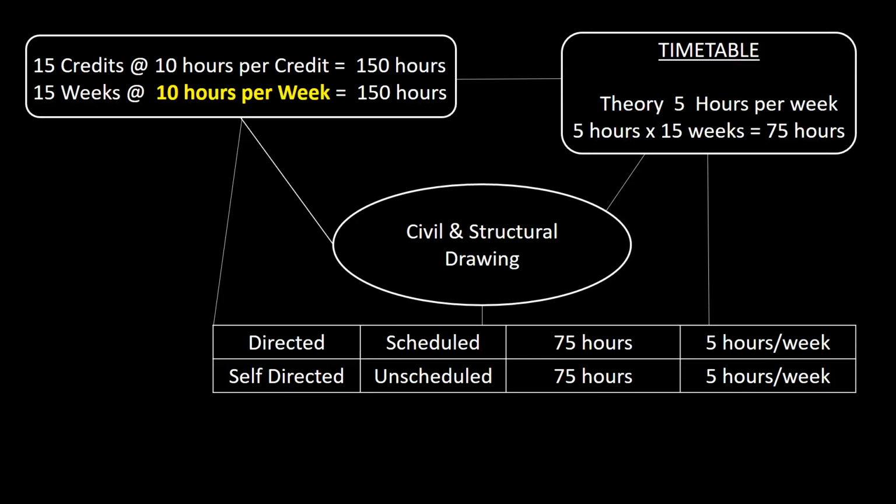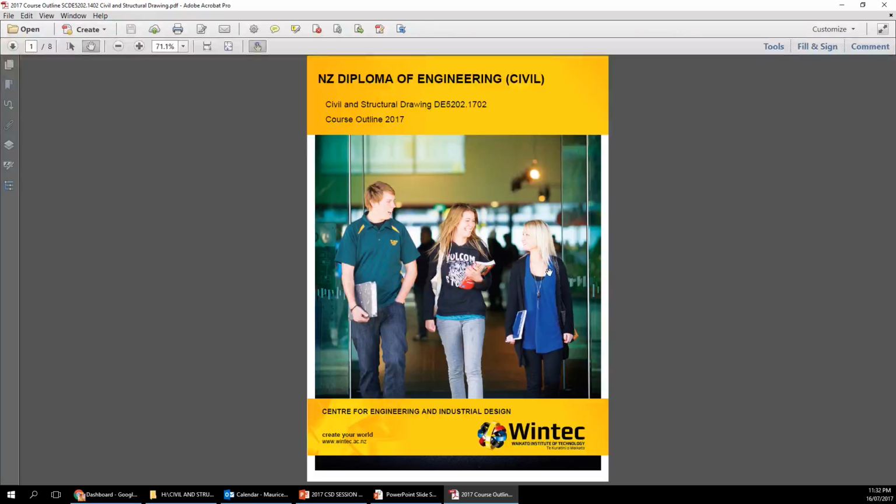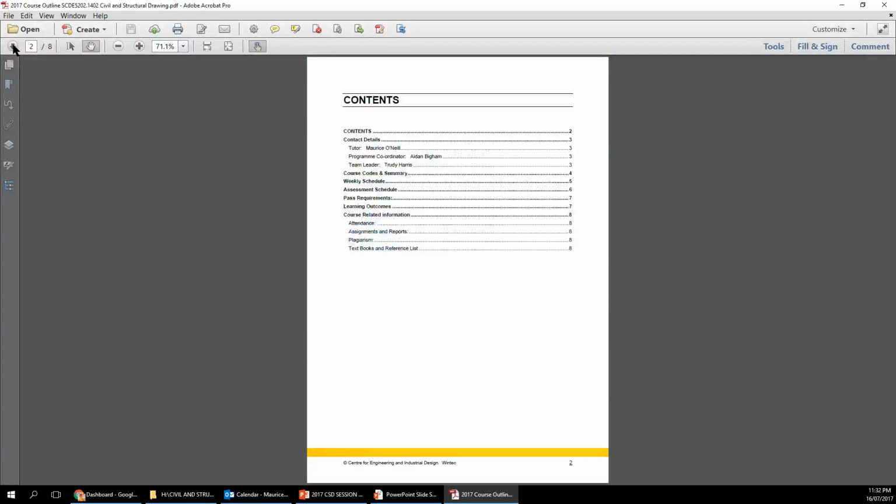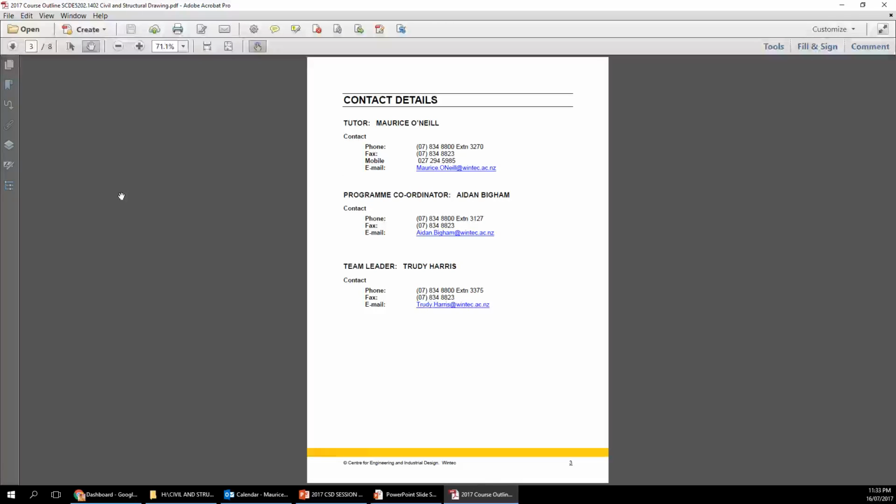Alrighty, so let's go and have a look now at the course outline, which is available on the Moodle site. So there it is. Now we'll just page down. This is just a bit of an index there. Here are some contact details.